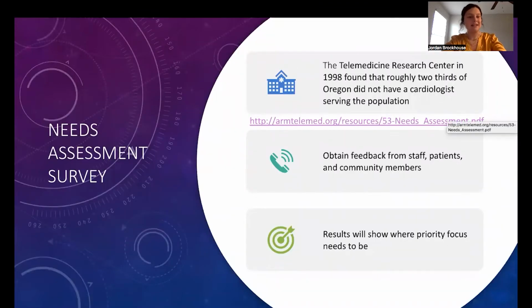Within the identify the need step, a needs assessment survey must be conducted. This would be sent to community and healthcare staff. A needs assessment survey once showed that in 1998, roughly 2/3 of Oregon did not have a cardiologist serving the population. However, telehealth would be a successful solution for this area.